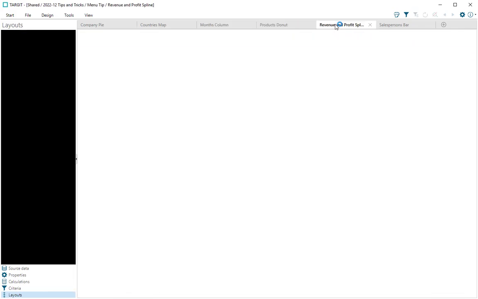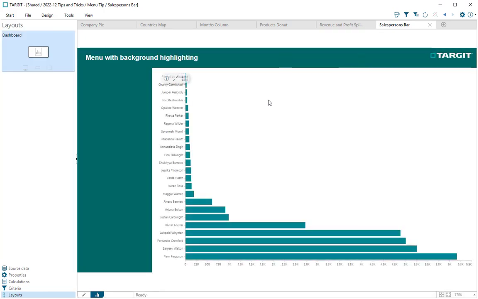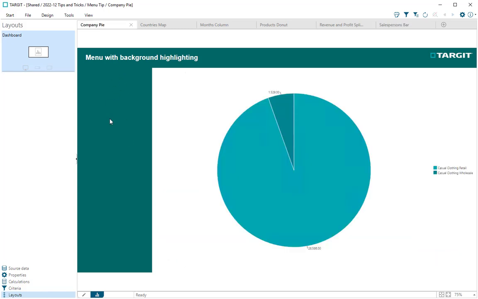And for each of those documents, for instance, the salesperson bar here, I would like a menu over here. I just got a shape with a green background, but I would like some text here saying salesperson bar. Of course, a trigger opening this particular document, and also some highlighting when I'm on the salesperson document, and the same for the company pie here.